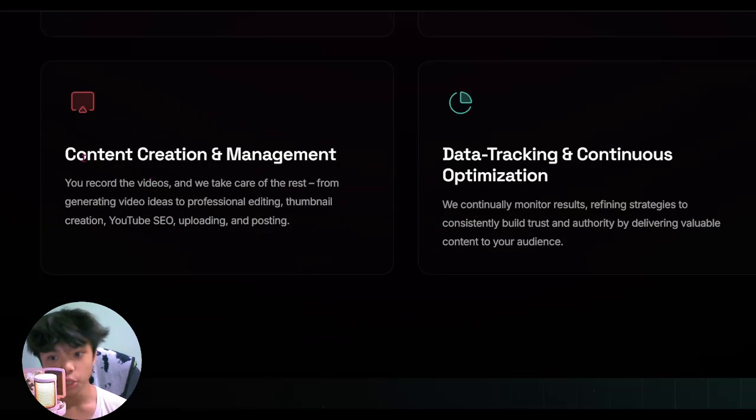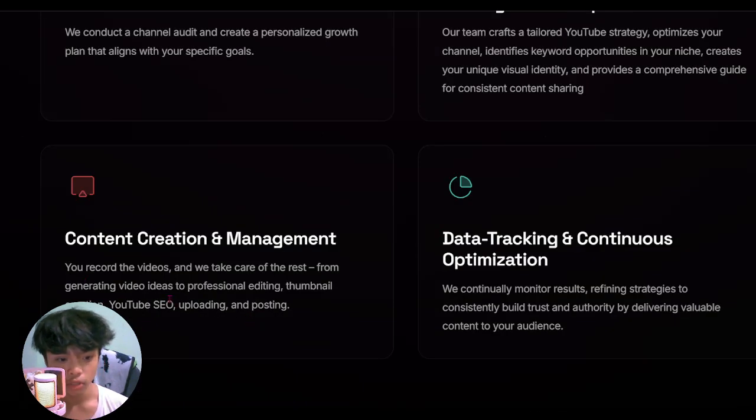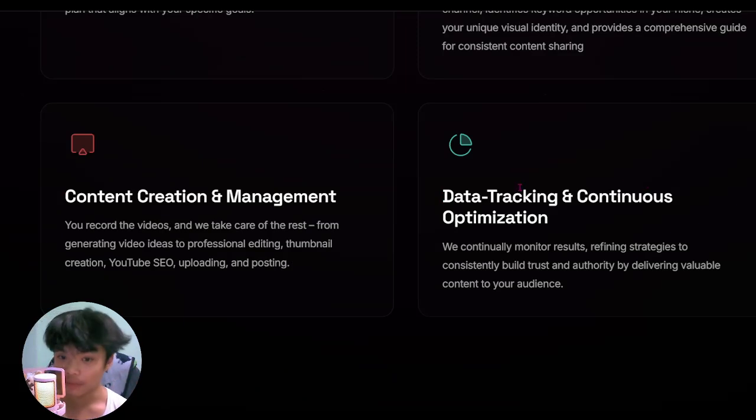Next is content creation and management. So he's doing all that. I'm not going to read all this out, but I'm going to explain and summarize his offer, which is content creation management. So you record the videos and we take care of the rest. So essentially, making the thumbnails, doing the editing, YouTube SEO, uploading and posting, and finally data tracking and continuous optimization. So essentially optimizing the YouTube channels for the stats.